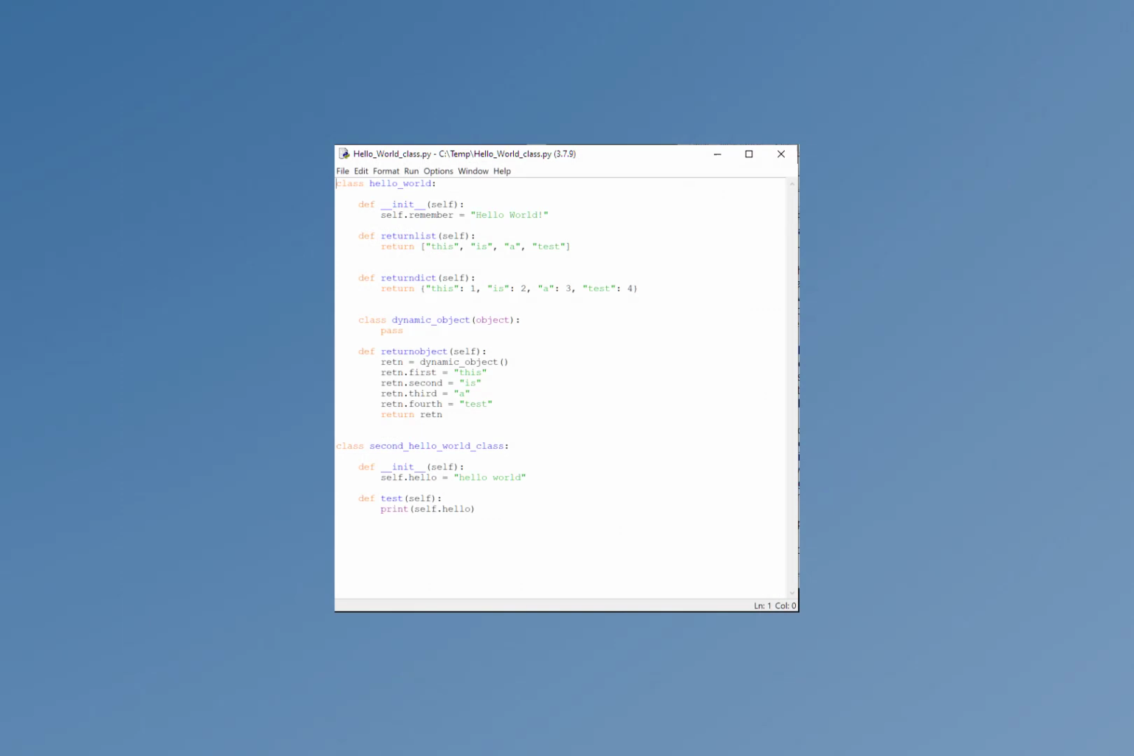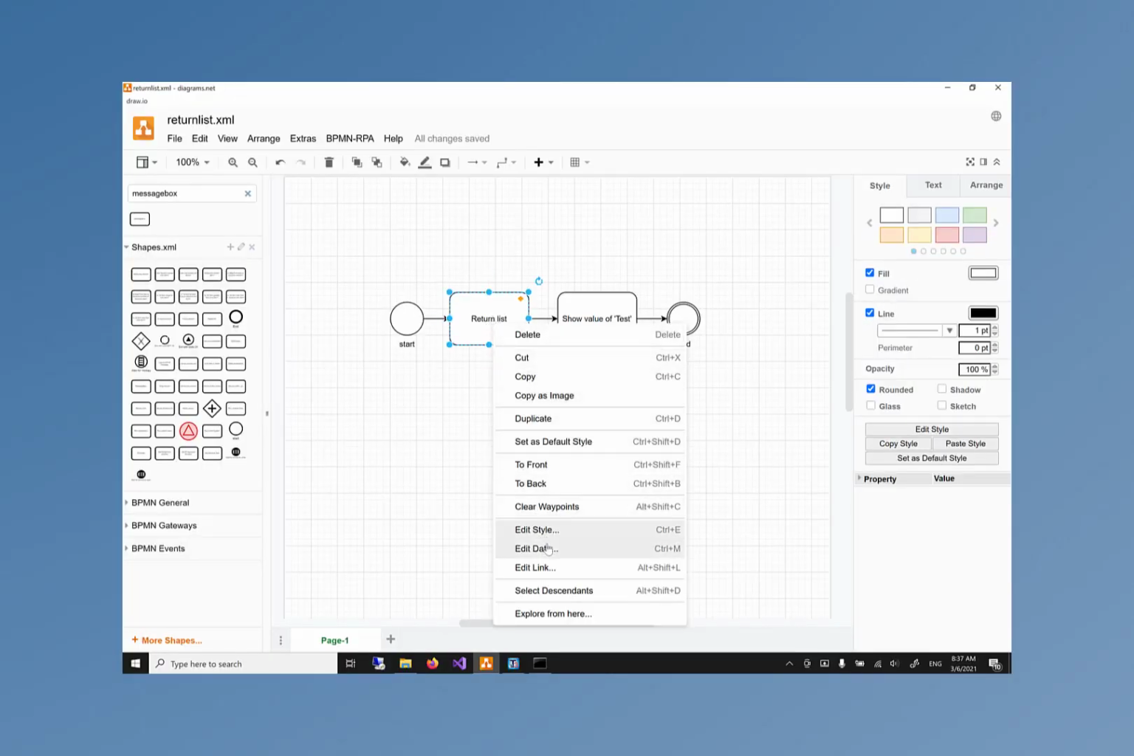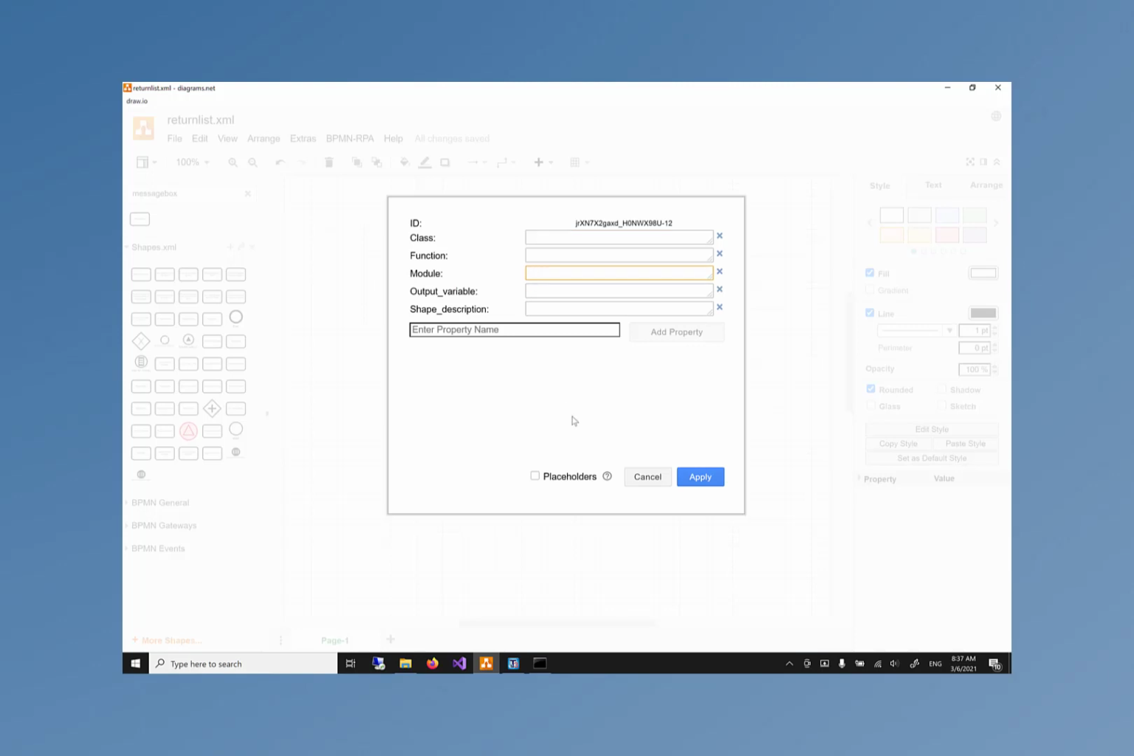For our next example we have created a Hello World class module that looks like this. Now let's call the return list function. In a new flow we open the attributes of the return list shape and enter our reference values. In the module field we type C:/temp/hello_world_class.py. In this case we are using a class, so we enter hello_world in the class field. Finally we enter the name of the return list function in the function field and store the output in a variable called $list%.